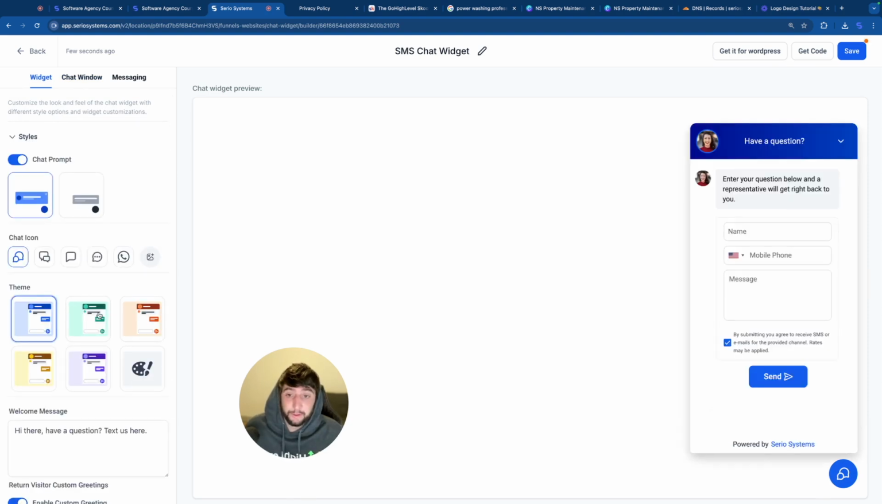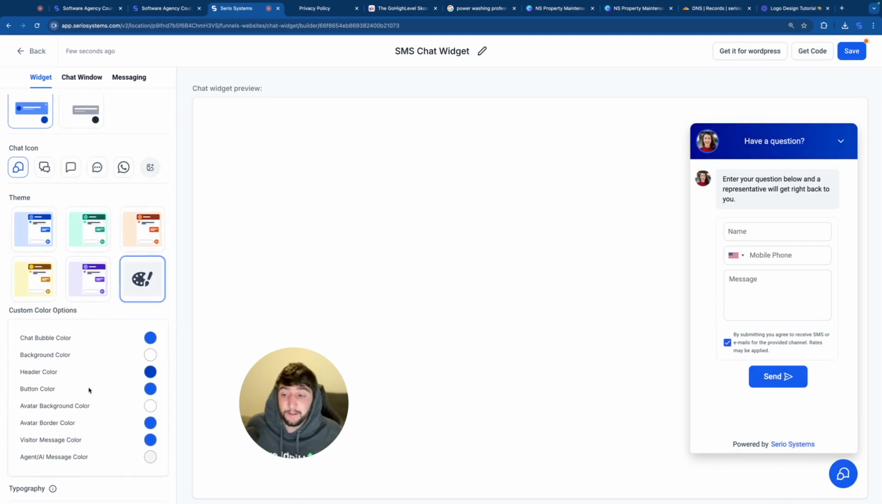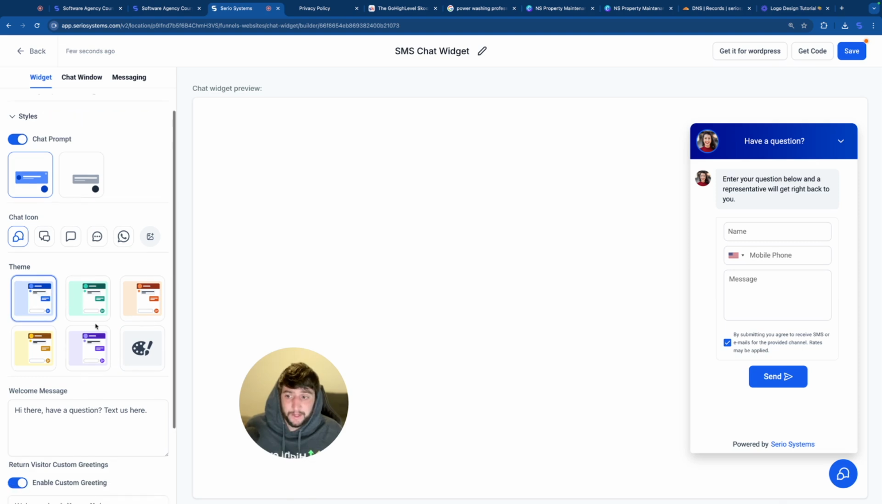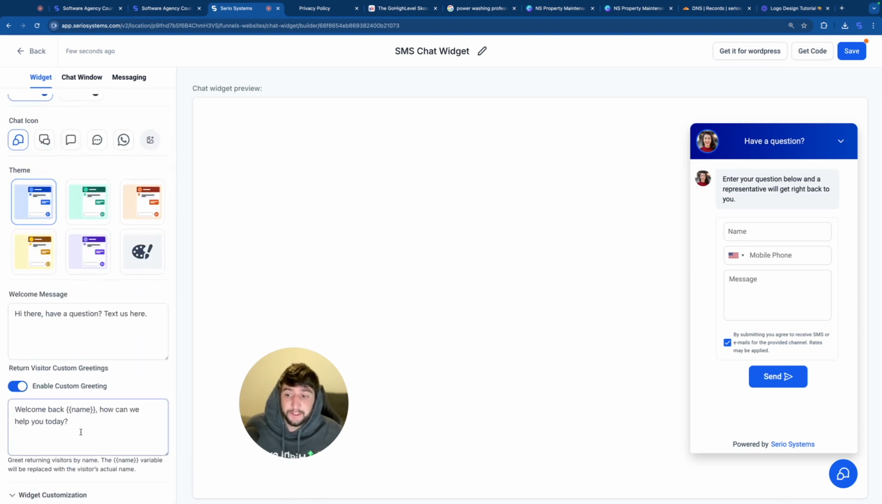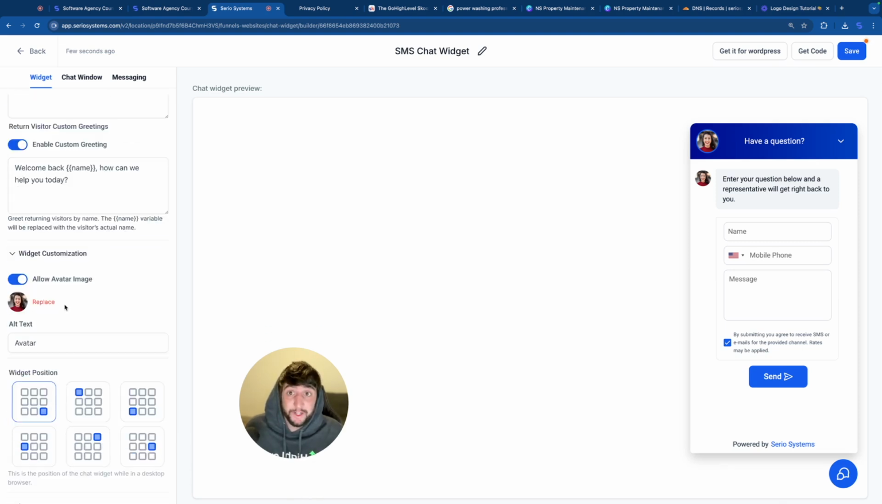So I can have it dark blue. I can change it over to green. This one's like a red color. This one's more of a dark orange. This one's dark purple, or I can just change it to whatever color that I want. For right now, we're going to keep it blue. I'm going to scroll all the way down. I'm going to click on widget customization, which is where I can actually change the widget profile photo.